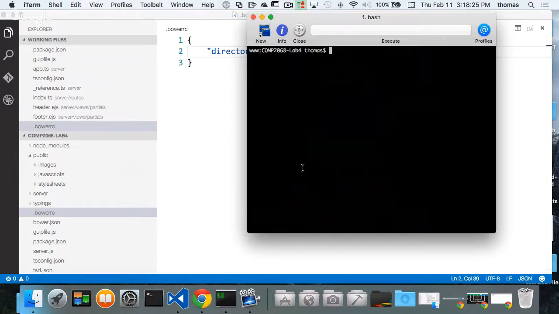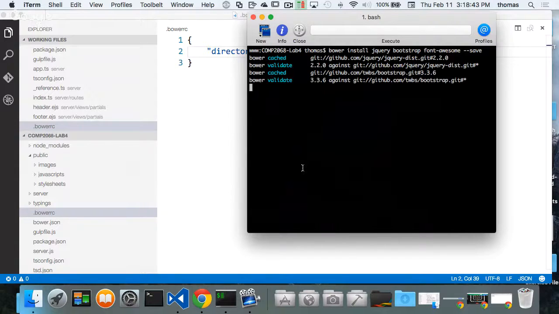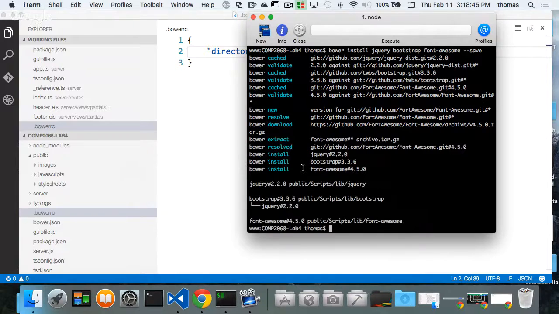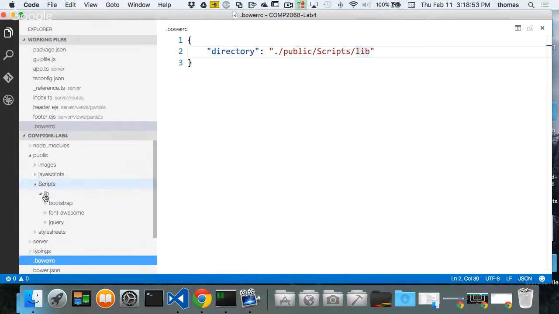So Bower install jQuery, Bootstrap. This is explicit. Bootstrap will download jQuery anyway, and font-awesome, and then dash dash save. So it's going to go out, grab everything I need, throw it into my folder, and create my folder structure. So inside my scripts lib, I have everything there. Remember, I never have to talk public because public is on the path. I've included public in my path. I don't have to worry about this.